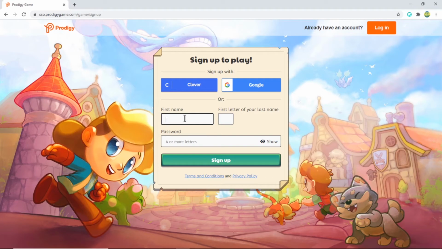So you want to type in your first name. I'm just going to make up a name here and put Sarah. And then the first letter of your last name. Actually, you know what? I'm going to do student. And then T, and then a password.